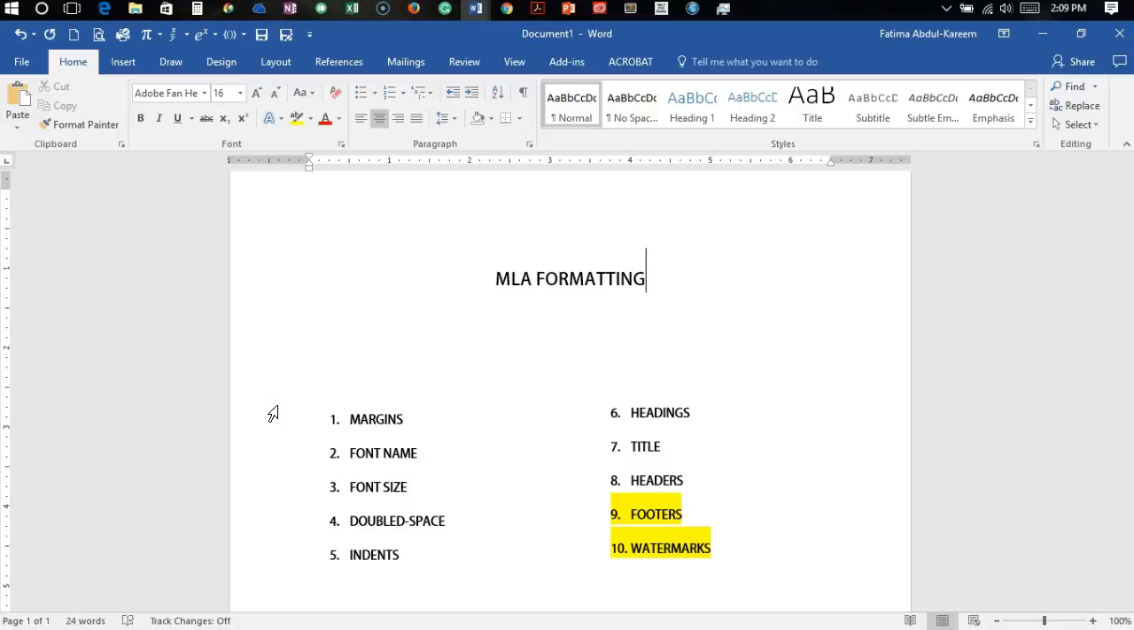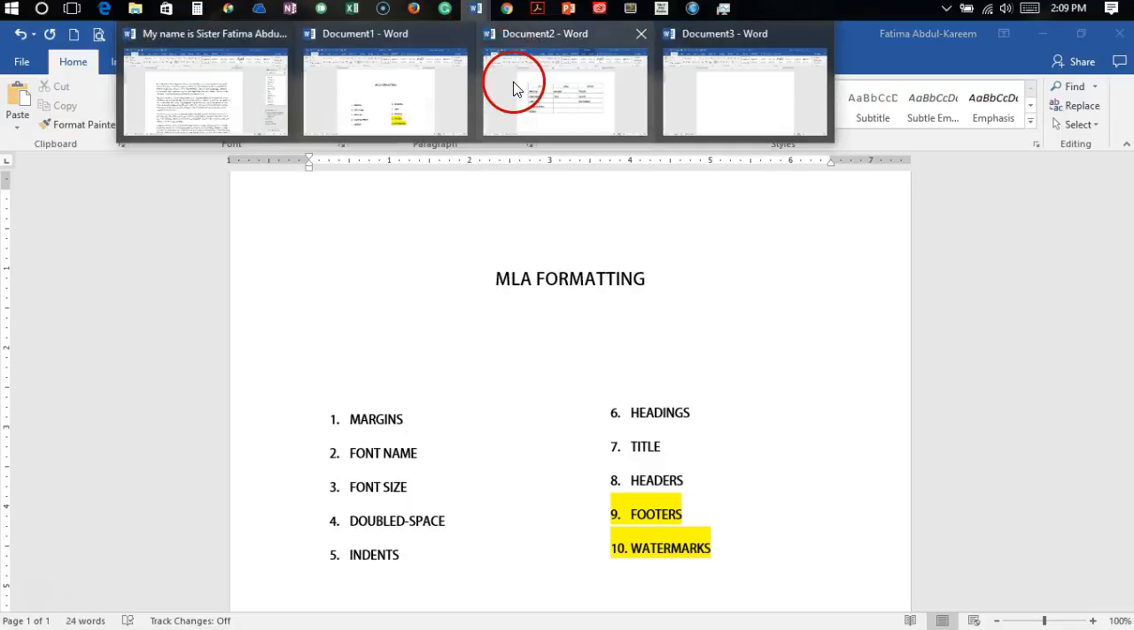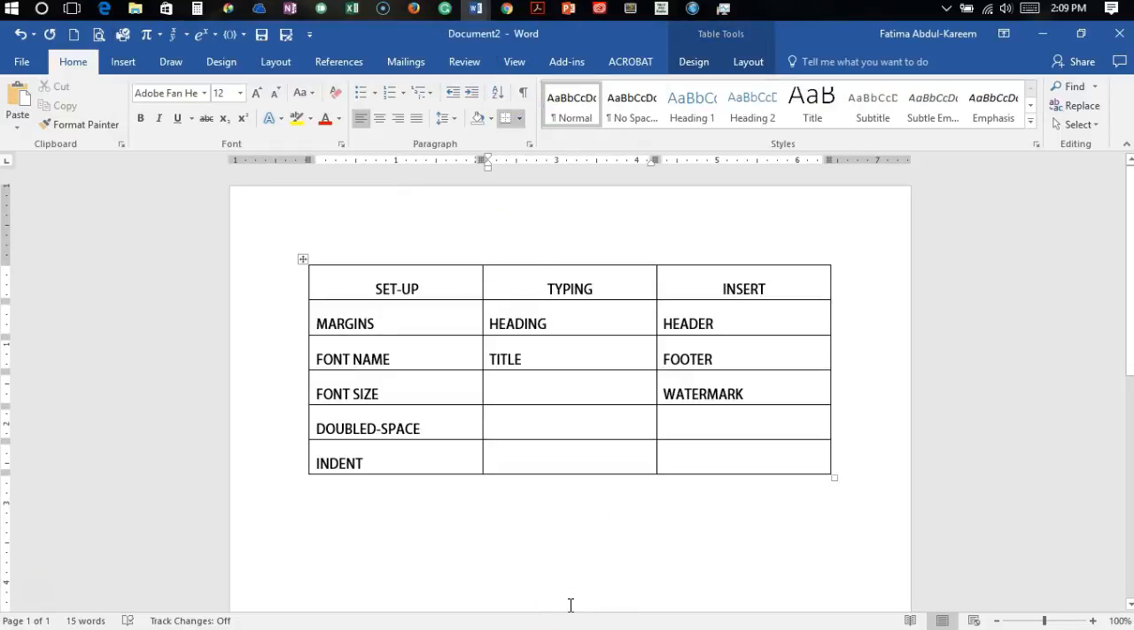You need to know this because the next paper you will be required to format your resources as well. So there's 2 parts to MLA formatting. There's the way that the paper looks, and then how you insert your resources. So let's start with just how the paper looks. I'm going to divide this video into 3 segments: setting up the paper, typing the paper, and then inserting items into the paper.